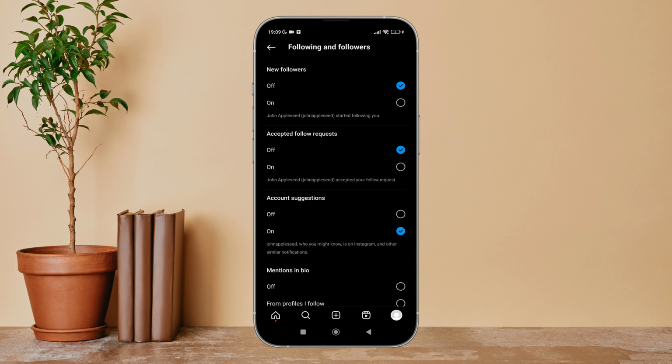Next, you can see the option of account suggestion. Then you can see the option of turn off below it. Click on it by tapping on it. So, this is how you can turn off notification of account suggestion on Instagram.